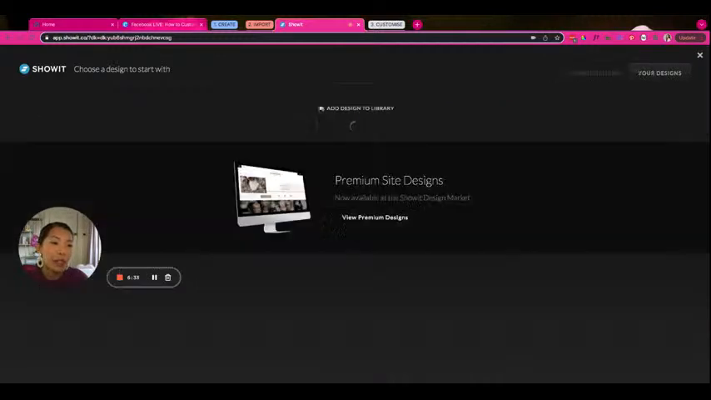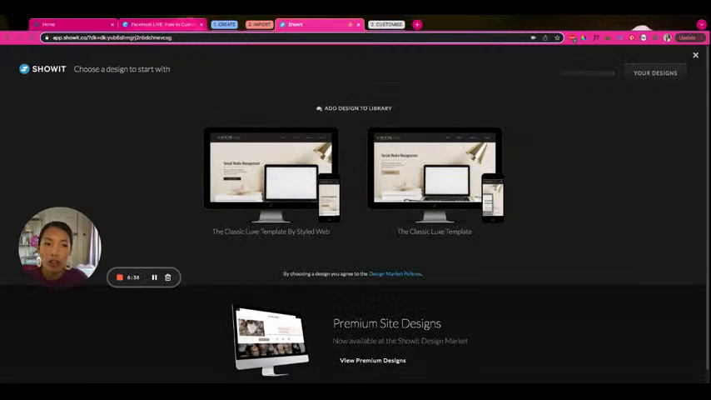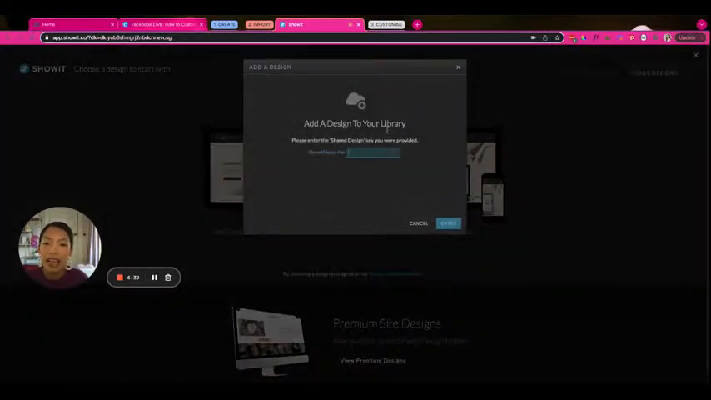And to import a design, you have to hover to your designs and add design to library. Then if you purchase my template, anything that you've purchased, it comes with a shared design key. It's like a 15 to 20 digit code that you will have to enter in here and then click enter. So once you do that, it's like a 3-click import.